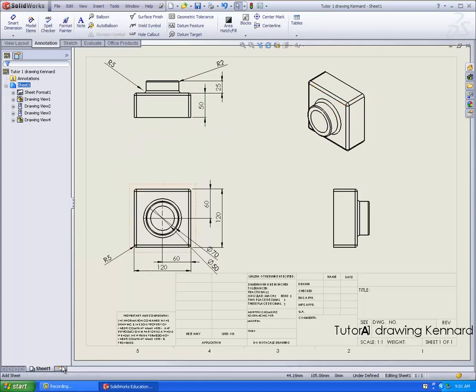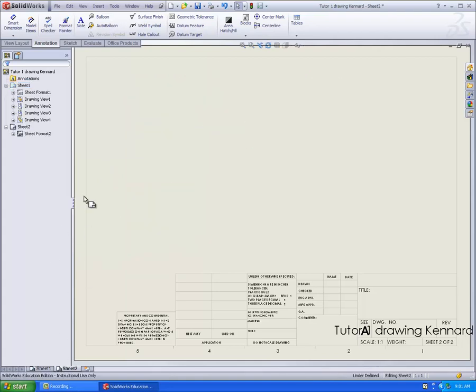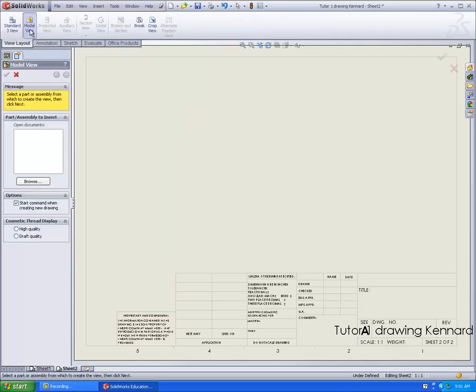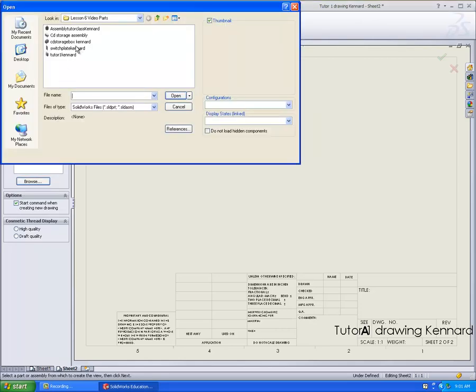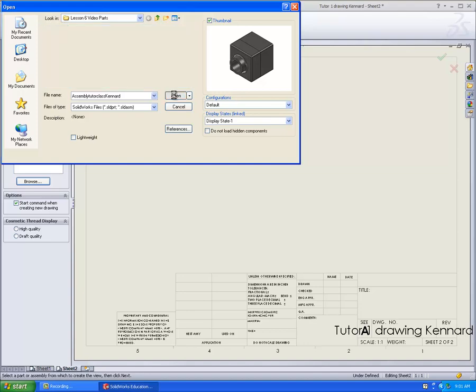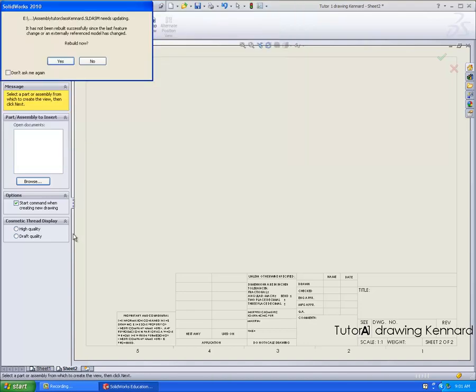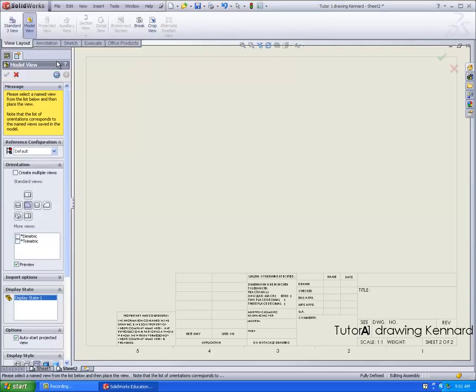Now we're going to create a sheet for the tutor assembly. So click New Sheet on the bottom. As stated, it'll go there. So now you have your next sheet. Now we're going to add another part. So go to Model View again under View Layout. Go to Browse and grab the Assembly Tutor class, or Assembly Tutor, and open it. It needs updating, so click Yes, because remember, we made the adjustment previously.